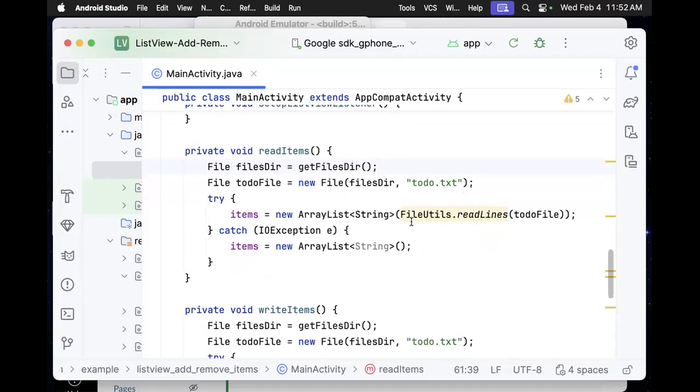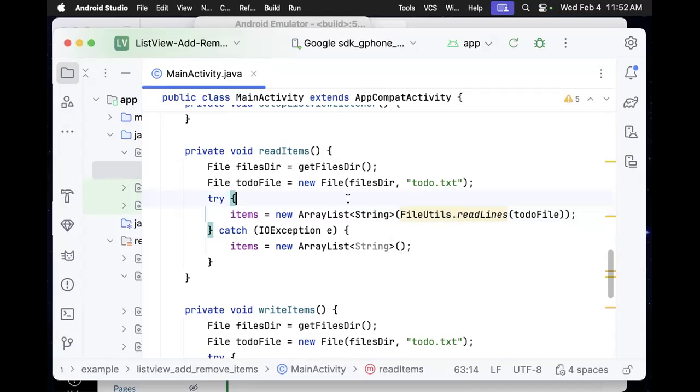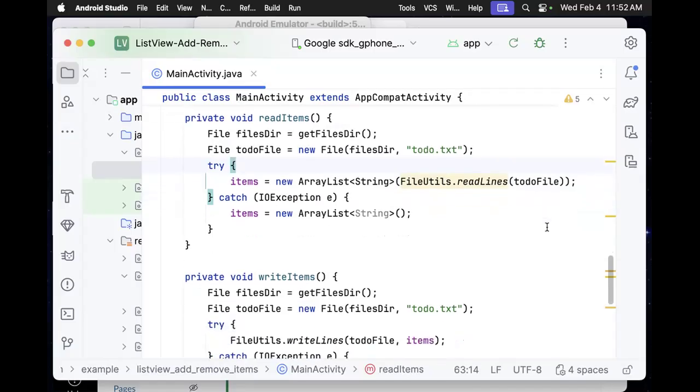This one's using a file utils, and it is reading line by line. So we're saving the stuff, writing it line by line, and then reading it line by line out of this text file. And I'll show you how to see this text file in a few minutes. So we have items is equal to new array list. We have this file utils going on. We're going to catch an IO exception if it happens. And then otherwise the items is equal to a new array list string. We're going to return it. So here we are automating by using this library.